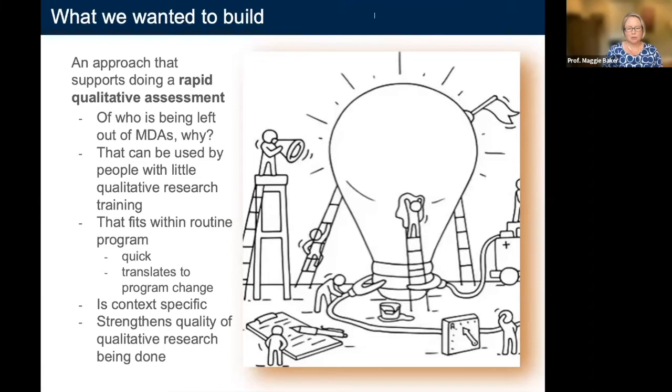Because you see, qualitative research can be a dangerous tool. So many people think it's easy and that anyone can do it. And therefore, it's just too easy to end up with poor quality research.